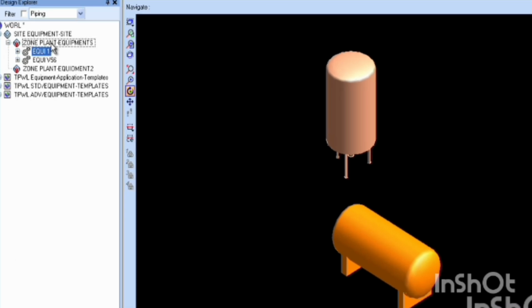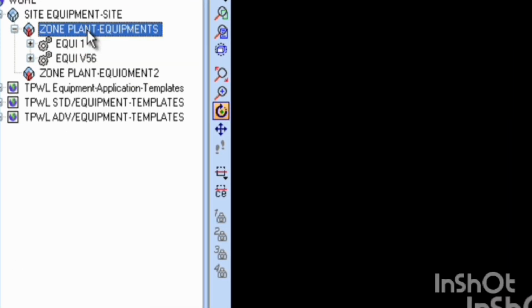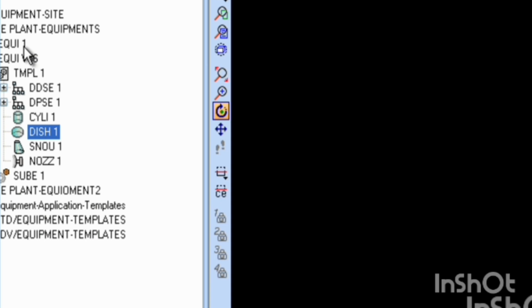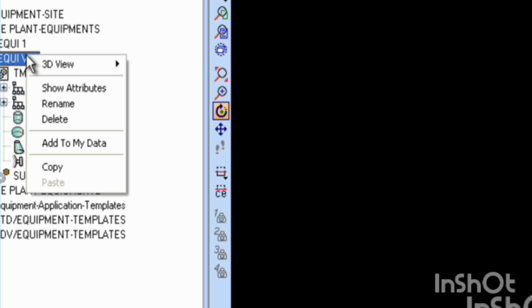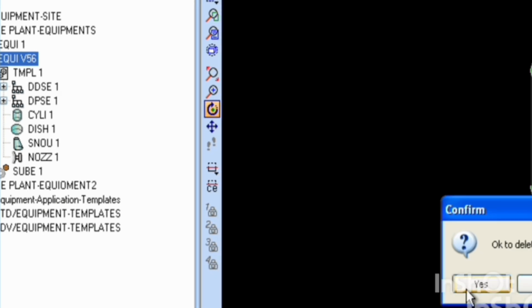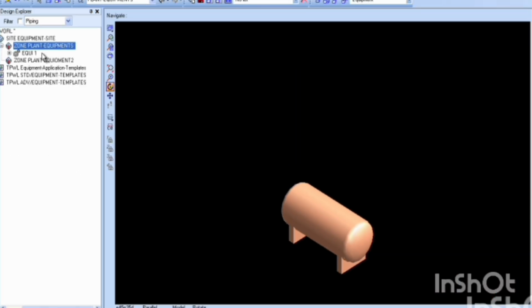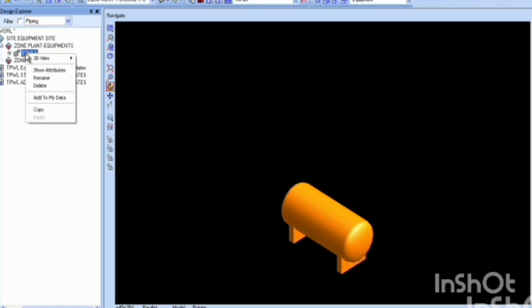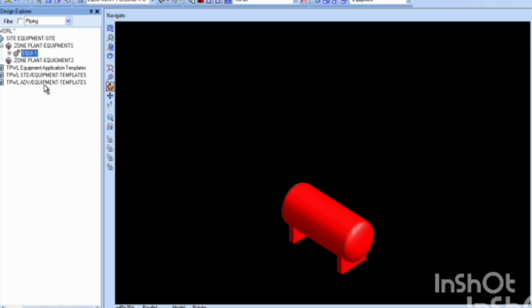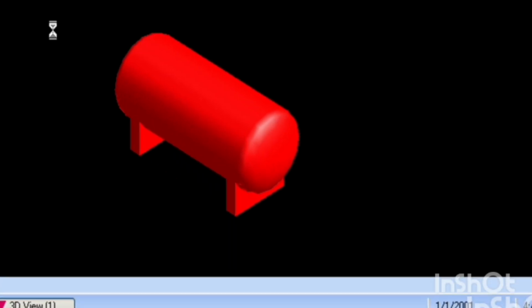So if you want to delete this subject, you can delete it. When you want to delete, you come and click on the name, then right click, then delete. Then they say delete, you say yes. You come to the second name, you right click, then delete, and say yes. So that is how to bring in equipment inside PDMS. So now let us create an equipment and attach nozzles to it.